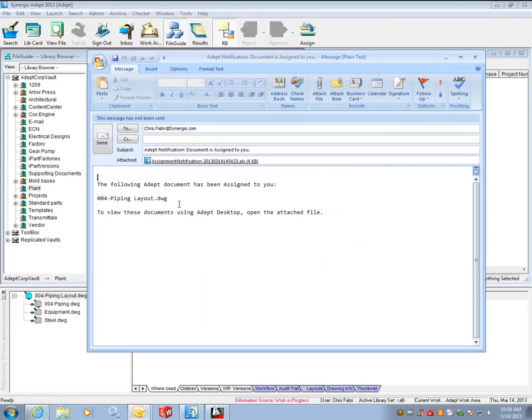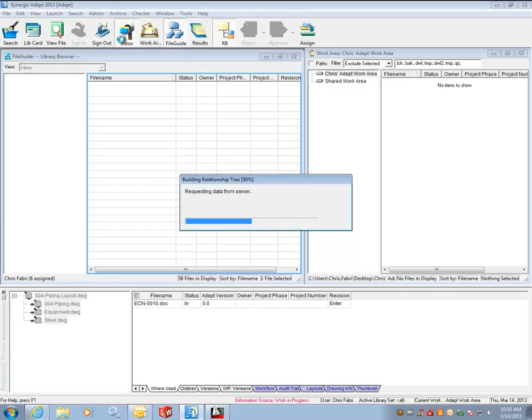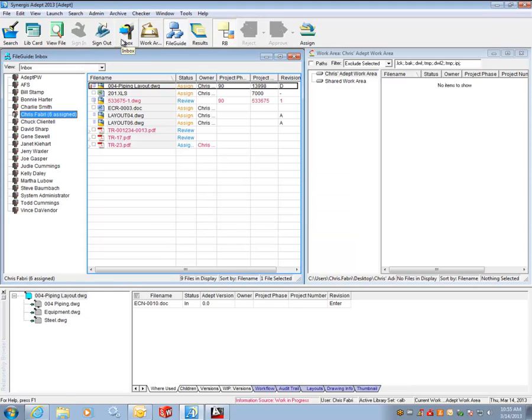Optionally, he may receive an email notifying him of the document or documents that we've assigned him, and a small Adept link that brings him right back into Adept and lists those documents. So we no longer have to send those documents around in email hoping people are accessing and updating the correct drawings or documents. In addition to the email, he may also view his assignments or responsibilities in his personal inbox. A lot of users start their day in their inbox to see what needs their attention.